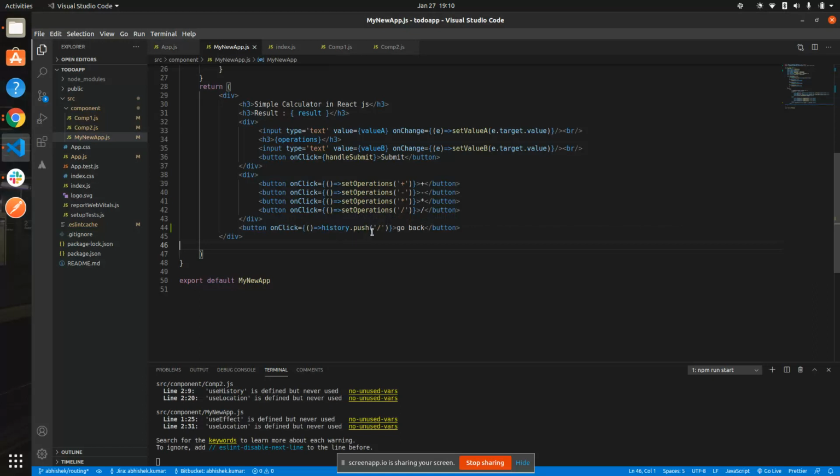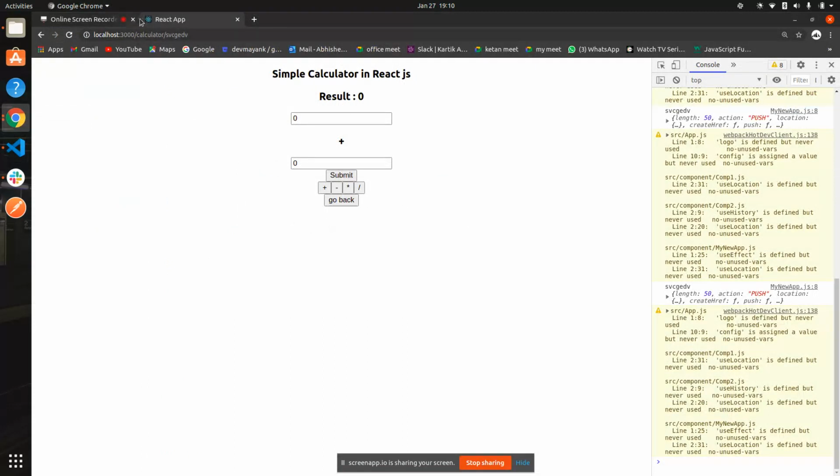So what does push do? history dot push is going to push you onto a specified route that you pass into that function. But now we're going to use the go back function. How does the go back function work? It will store the route from where you are coming, and if you click on that button, it will redirect you to that specified route where you are coming from. So how are we going to do that?